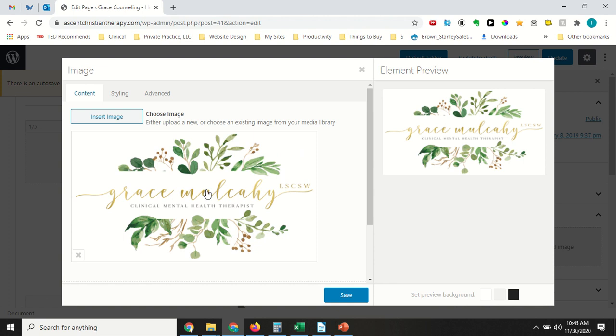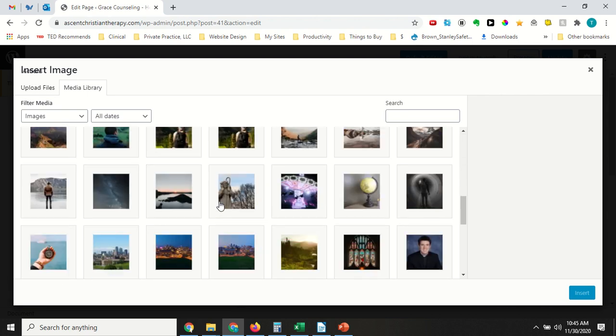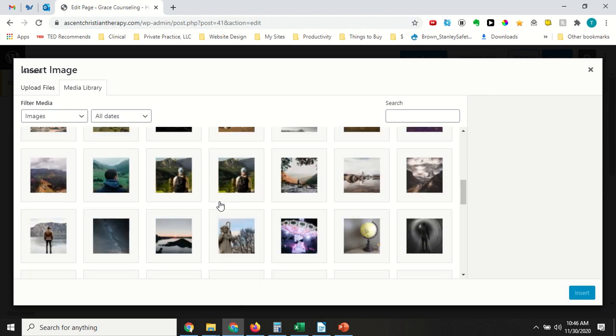So even if there wasn't an image already there, this same screen would come up, and you can choose to insert an image there if you want to load a different image. And it'll show you all the images that have already been used or uploaded to your site. You can scroll through and select those.